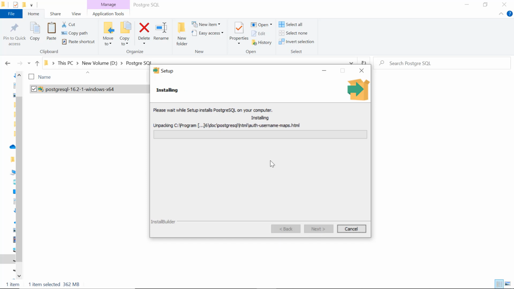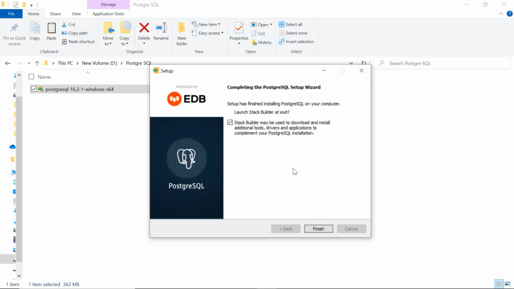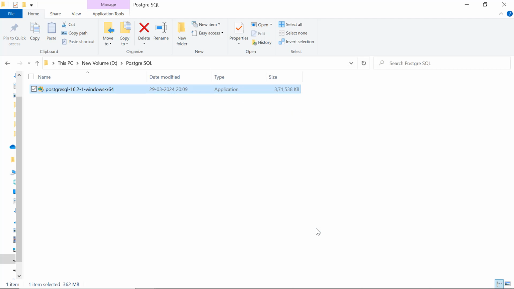Now it is installing. It takes some time for installation. Now the installation is almost going to complete. See, now the installation was completed. Just uncheck this, click on finish. Now the PostgreSQL software download and installation was completed.